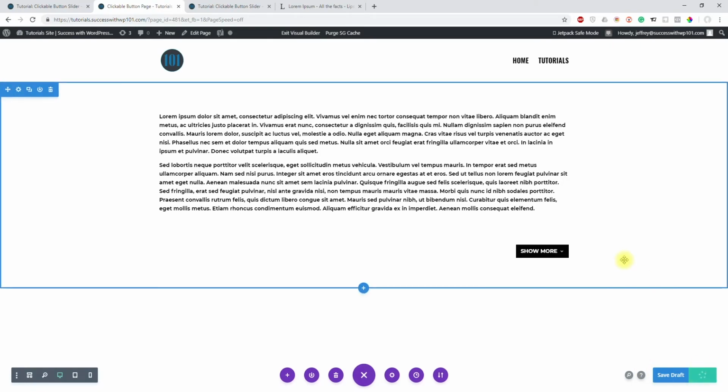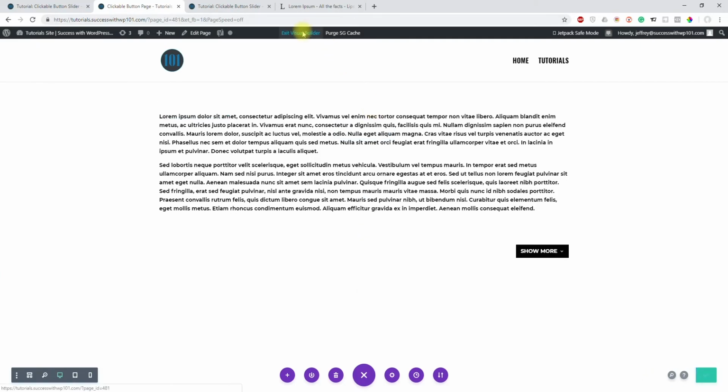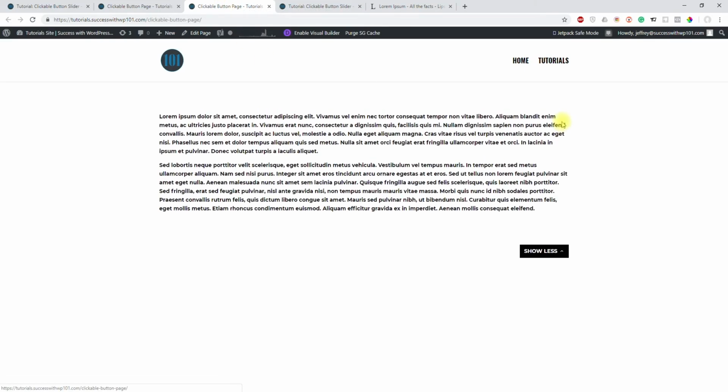So we publish that. Okay, and then we exit Visual Builder. Let's see how that works. Right here, see that? And now it's working. Here, show more, show less.